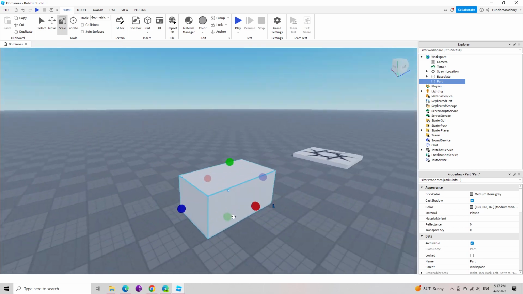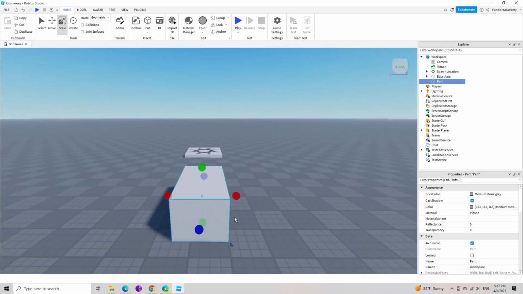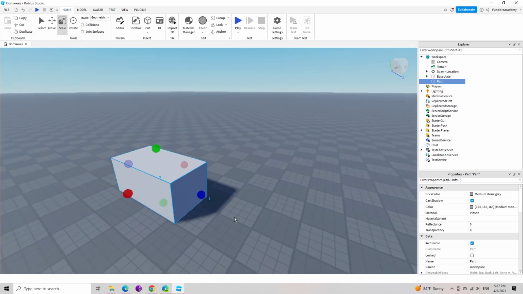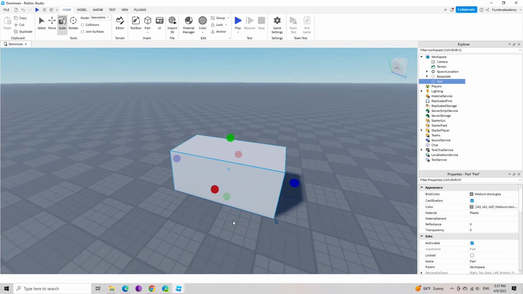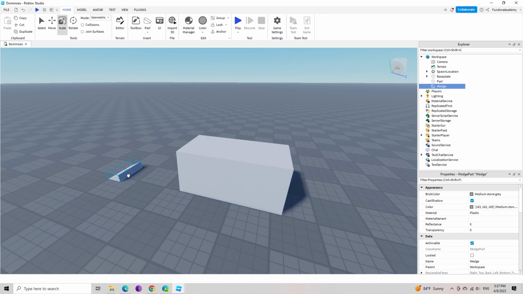I want your kids to learn how to turn the camera angles to see anywhere you want to see, just like doing this. Now create another part, a wedge. You can drag and move it around.